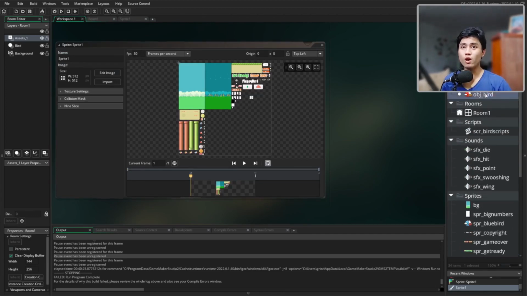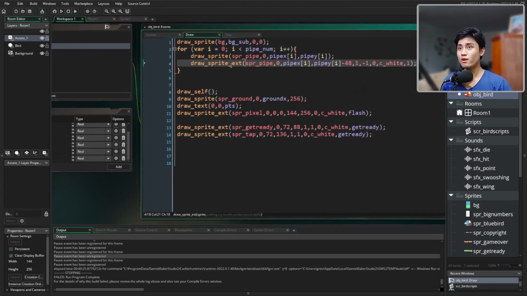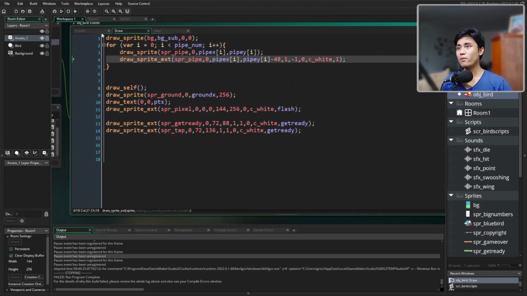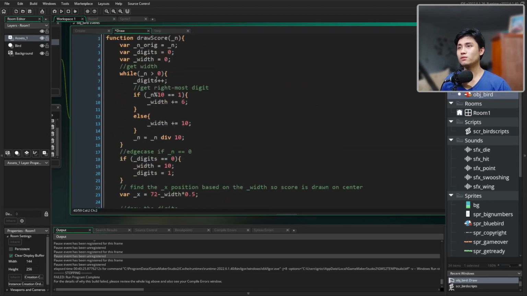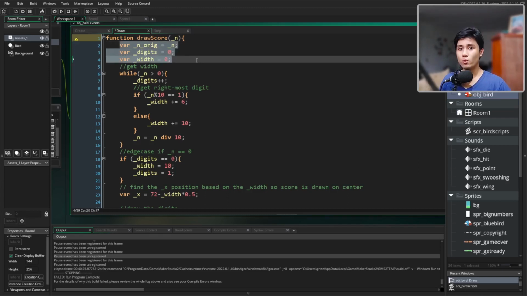So we just go to Object Bird and then we're going to the draw event, and then here in the draw we're just going to add a new function over here and we're just going to put this function. So as you can see, it's a pretty long function and I'll be explaining each part one by one. So the first part are these 3 local variables.